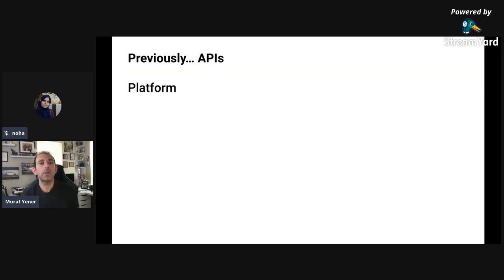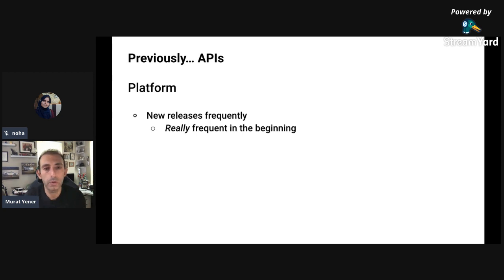Now let's take a look at the APIs. As I mentioned, the first few platform releases were mostly about APIs. Android was released with a set of APIs, and with every release, we released new APIs. That was one of the reasons the first Android releases were so frequent, 2 times a year.